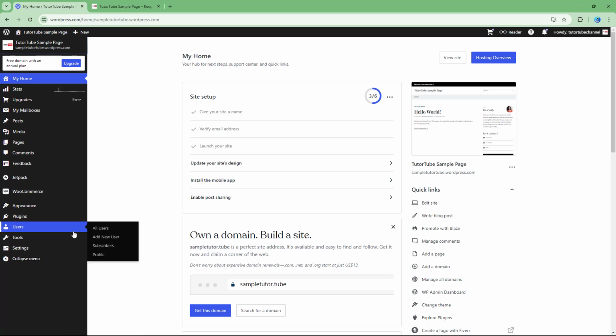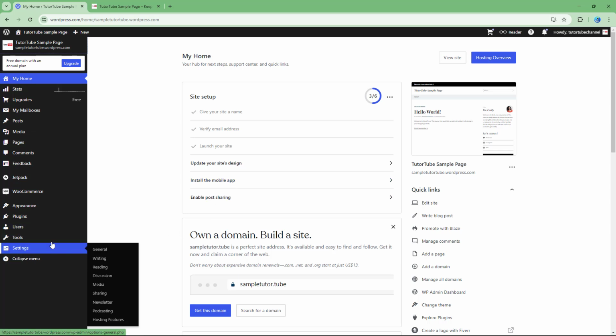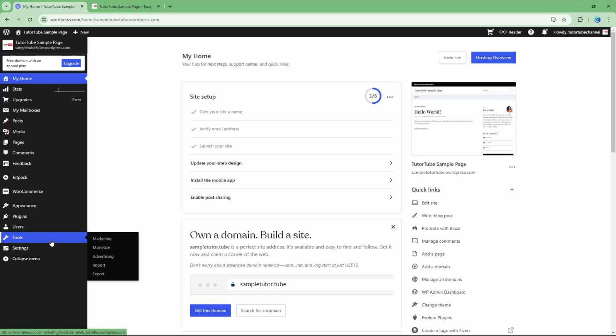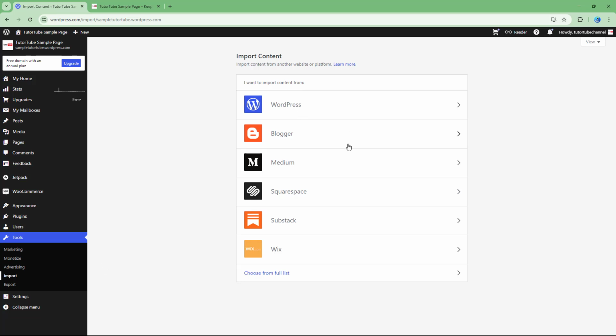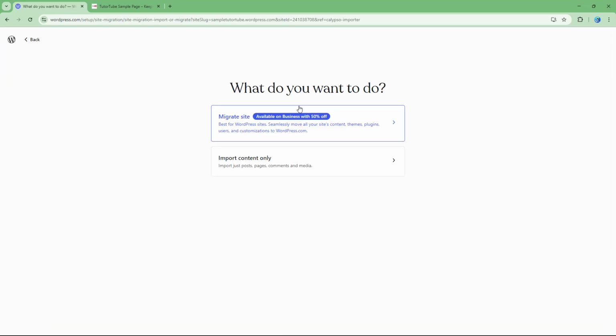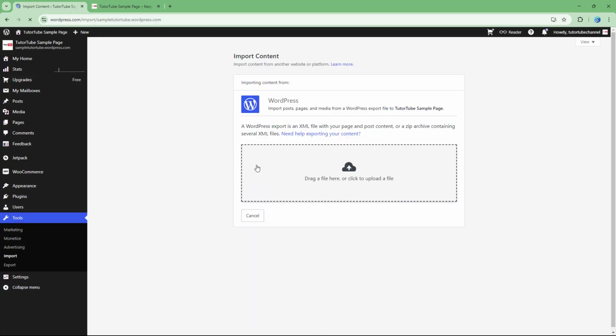To do that, I'm going to go over here onto, for example, Tools right here. And here you can see that Import is an option. Once you go onto Import, you can see that I can import from a range of other blogs as well. But in my case, I want to import content from WordPress itself.